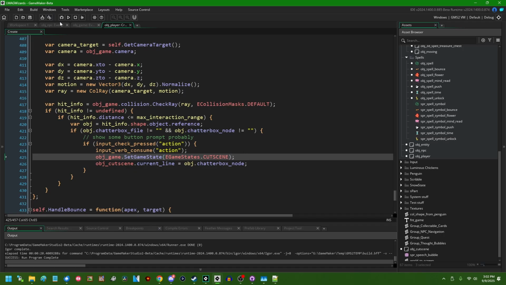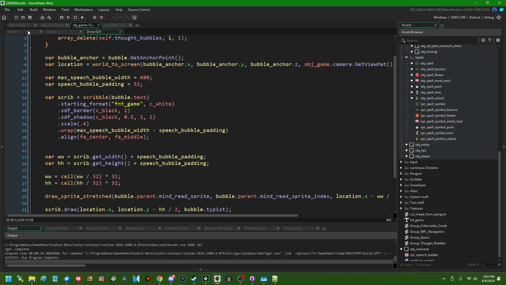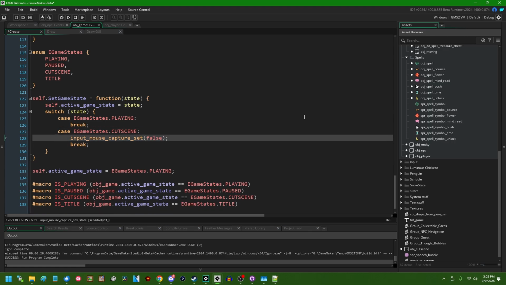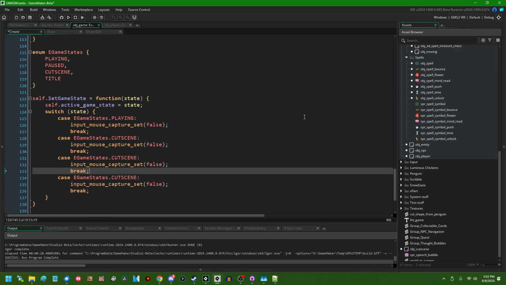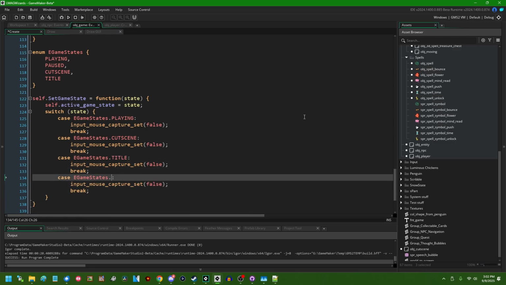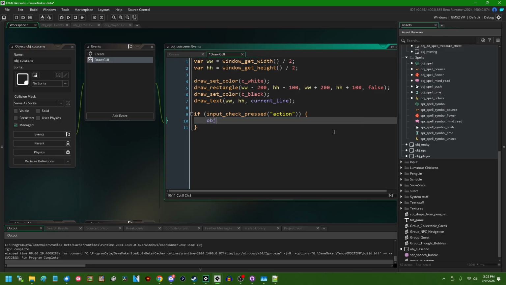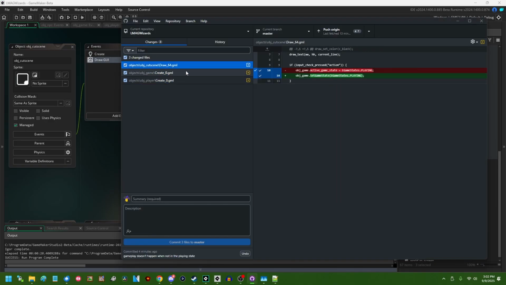This is going to save a line of code at least here. But because you'll probably want to release the cursor when you, for example, hit escape to pause the game, we'll also have something like that here. And then going back to obj_cutscene, obj_game.set_game_state game state stop playing, and that is marginally nicer than what we had before. All right.